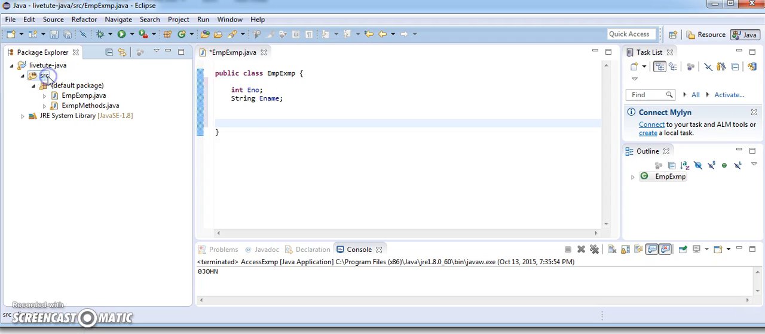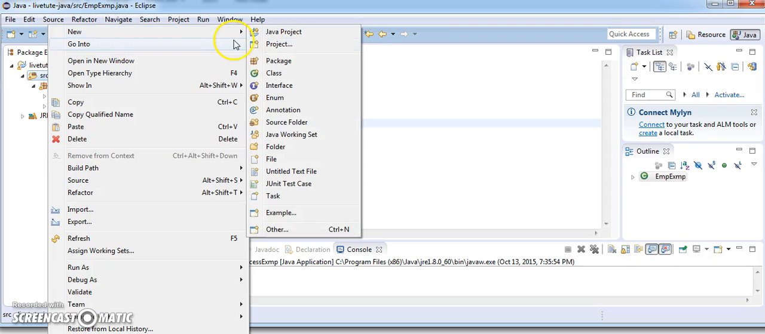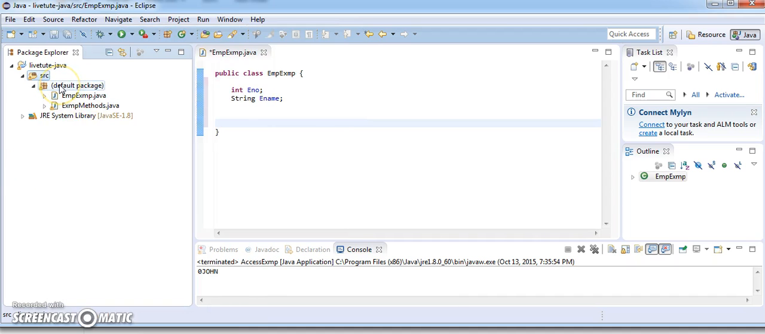If you want to create one, just right click on the source, go to new, and here you have package. You can create the package, and under the package again you can create classes. Since we have not learned packages, let it be the default package. Whatever programs I have created will be in the same package, called the default package. You can see the file Employee example.java, which we created in our previous session.